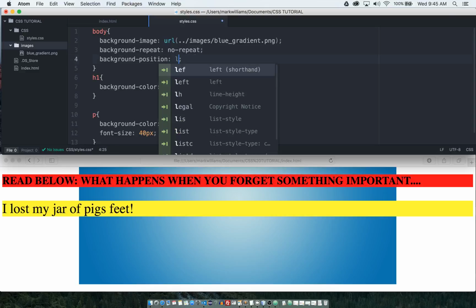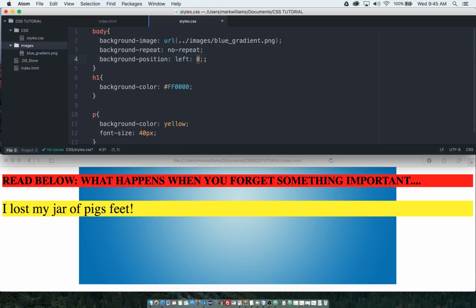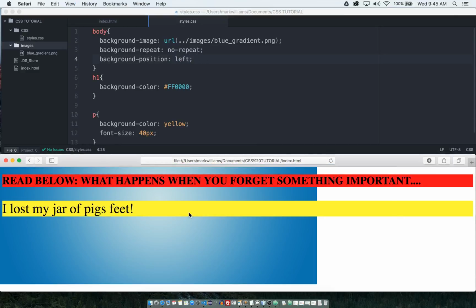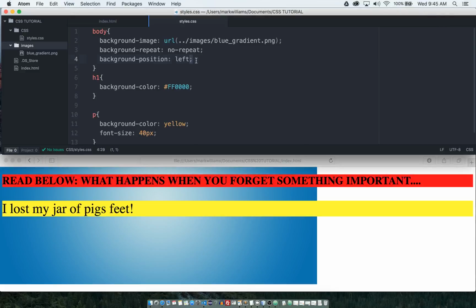Now we can do other things like move it left. I think that added some extra code in there for me. Left. But it naturally will go that way anyways, which is pretty cool stuff as well.